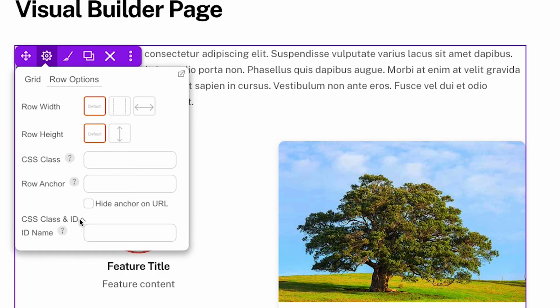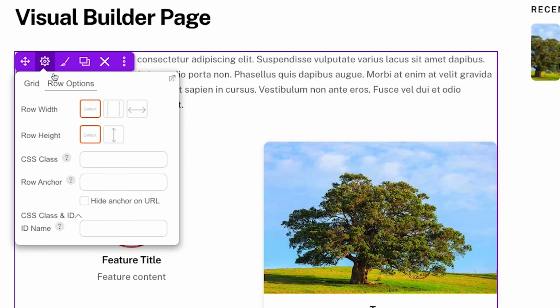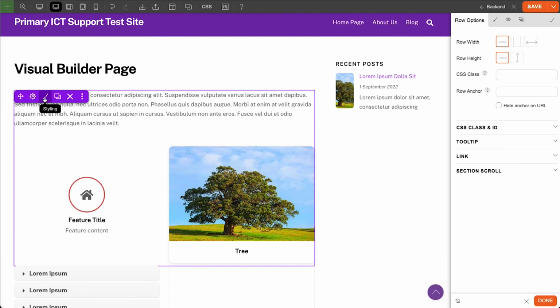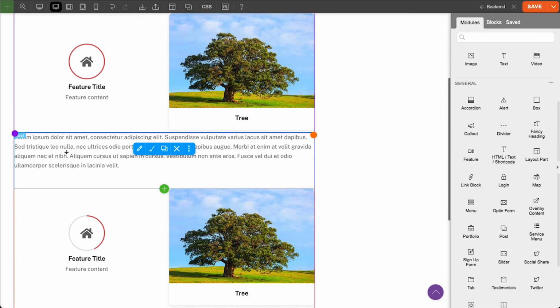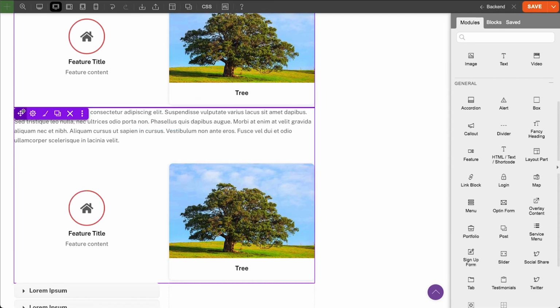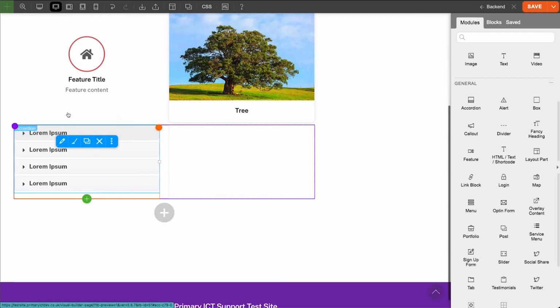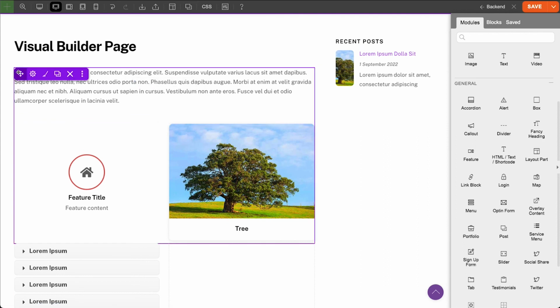The paintbrush icon is similar to the modules and columns, where it will take you to the style panel on the sidebar, where you can edit all kinds of options with mobile responsive capabilities as well. Duplicate and delete icons. Here we have the same icons for duplicating and deleting a row as you wish. The three-dot icon is the advanced menu for saving, exporting and importing rows to your project.